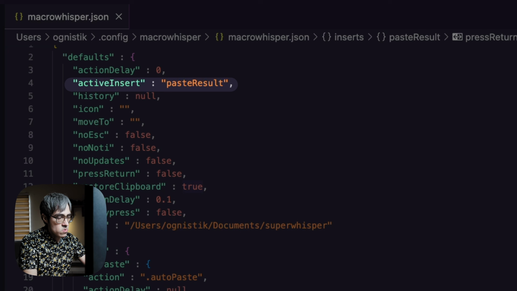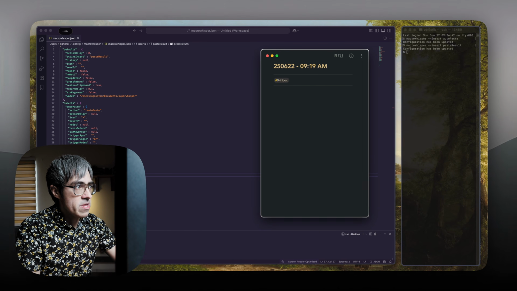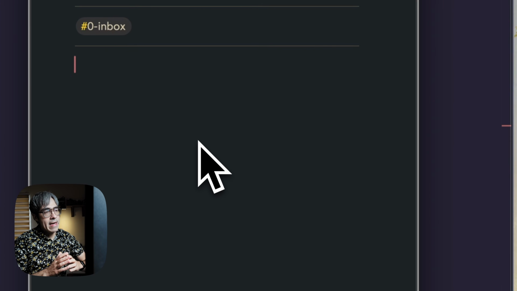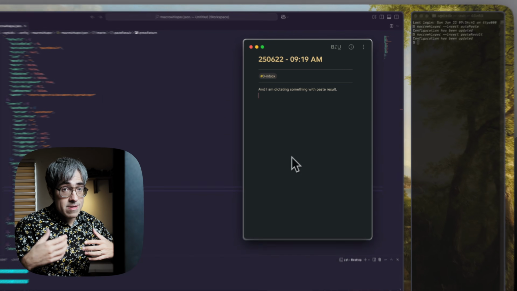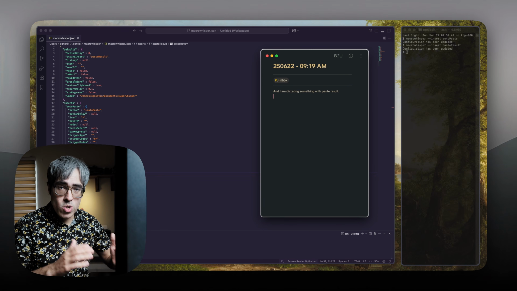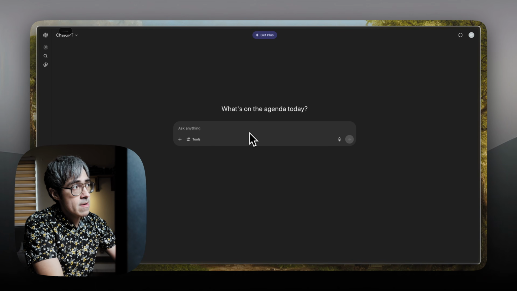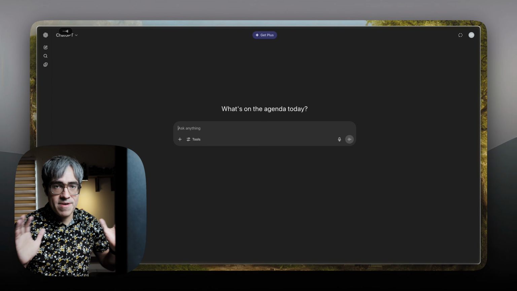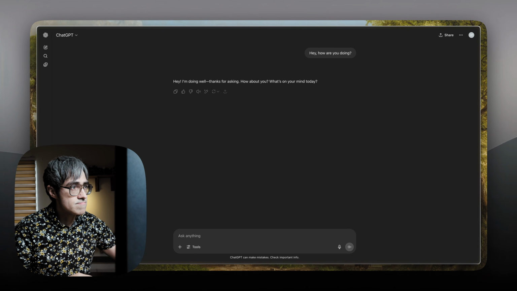Now let me go to a note, and I am dictating something with paste result. And as you can see, my result went there, and now my cursor is on the next line. This becomes even more useful when you are in a messaging app or a website. So let's go to ChatGPT. Hey, how are you doing? I don't even have to press anything, and my message is sent.